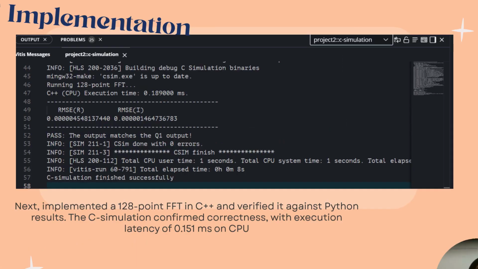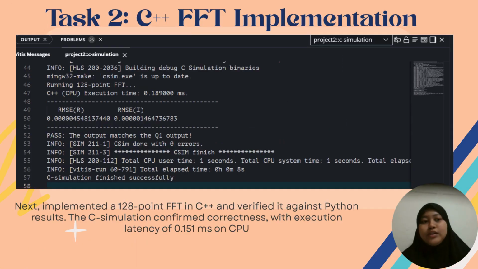In task 2, we moved from Python to C++. We started with a small 4-point FFT design and expanded into a 128-point FFT. The C++ code was tested using the same sine wave input and we verified the output against the Python result. The console output from Vitis HLS showed that the result matched perfectly with a very small error value. So this gave us the confidence that the algorithm was correct.